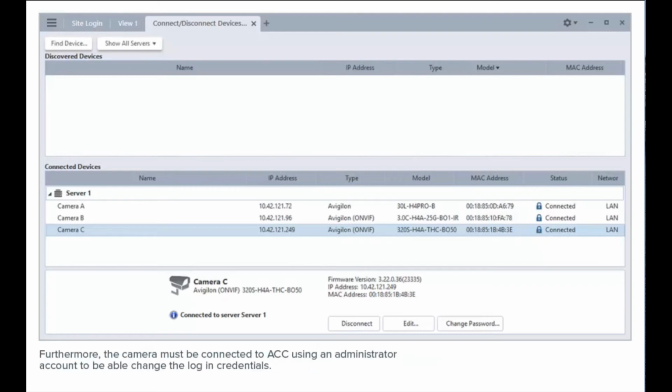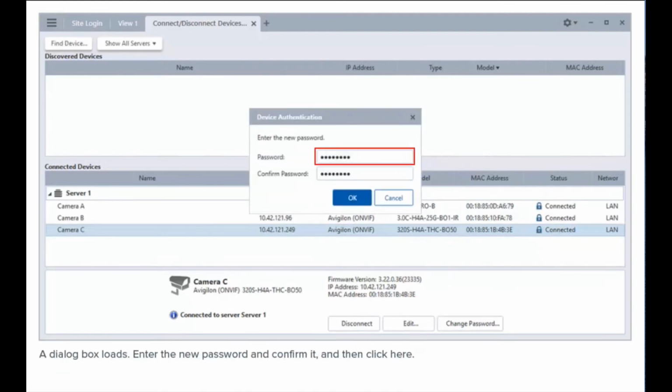Furthermore, the camera must be connected to ACC using an administrator account to be able to change the login credentials. To change the login credential of a camera, first select the camera from this list and then click here. A dialog box loads. Enter the new password and confirm it, and then click here.